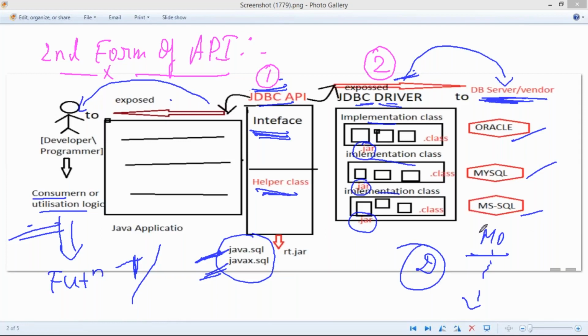Now guys, my doubt is, why is this JDBC driver exposed to the respective database, server or vendor? Any guess, guys, why it is exposed?